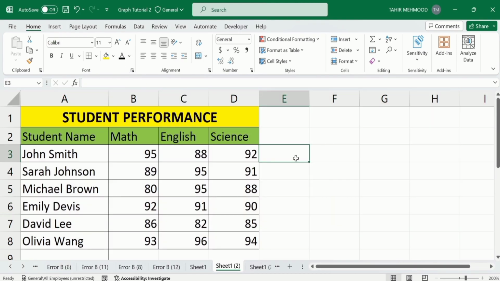So by doing so you can easily apply dark mode in Microsoft Excel, and you can easily change the sheet color or sheet background. That's the end of this video.